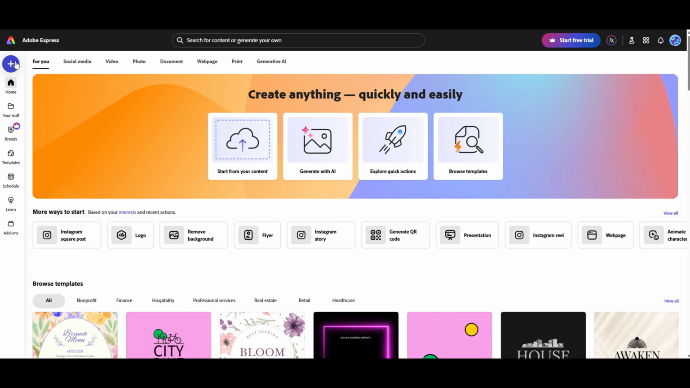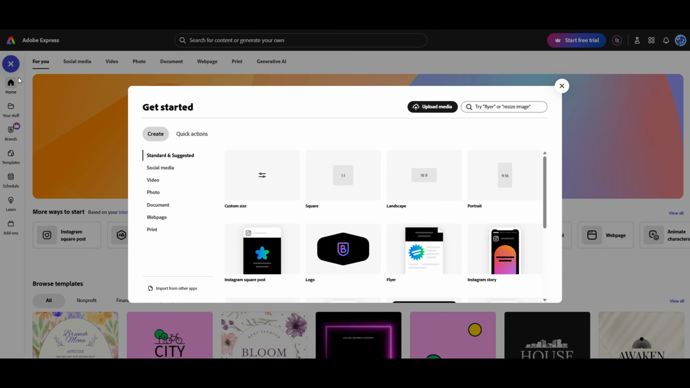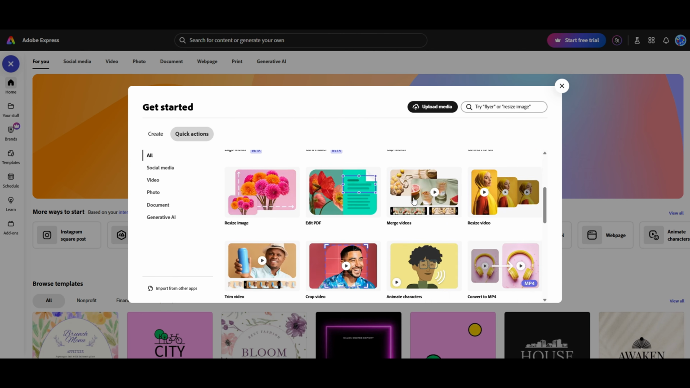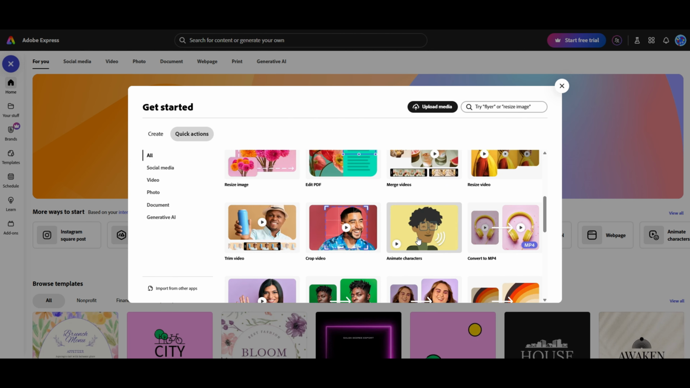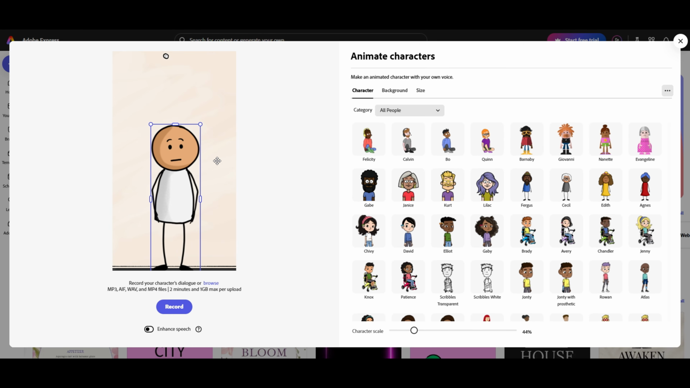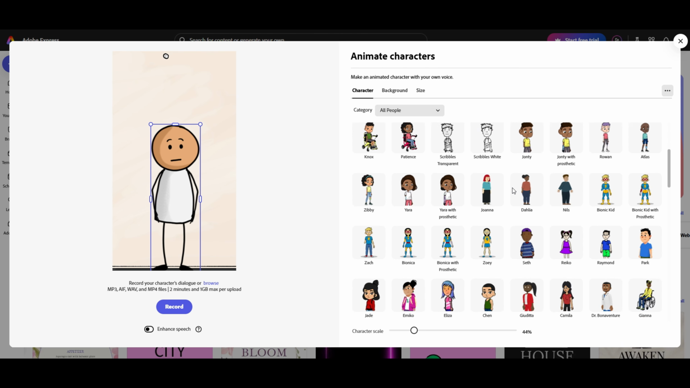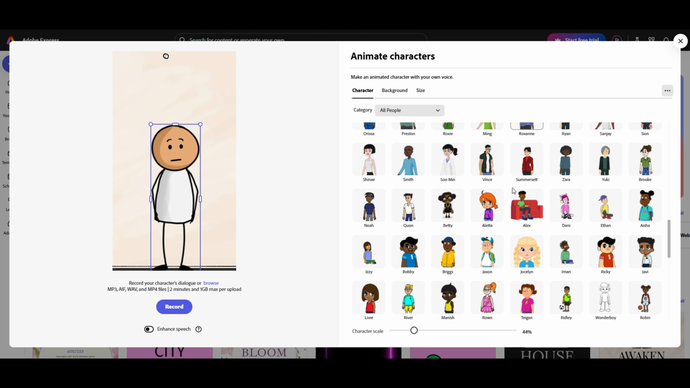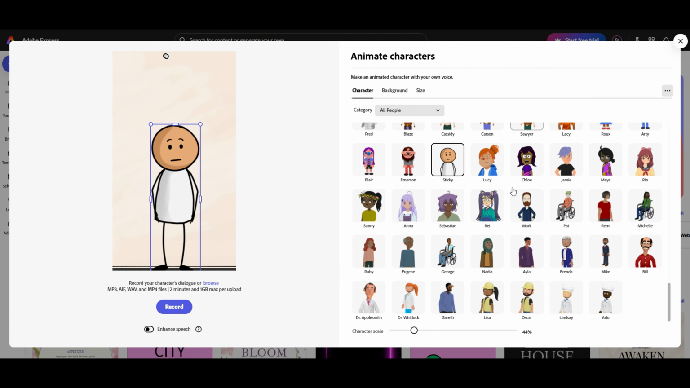Now, once you're inside Adobe Express, don't worry about anything on the main screen. Just go to the plus icon in the top left corner. Now hit Quick Actions and look for the option that says Animate Characters. That'll take you to the character animation tool. Here's where the fun begins. You'll see a list of preset characters to choose from. For this example, I'm going to use one called Sticky, but you can pick whichever character suits your style or script best.